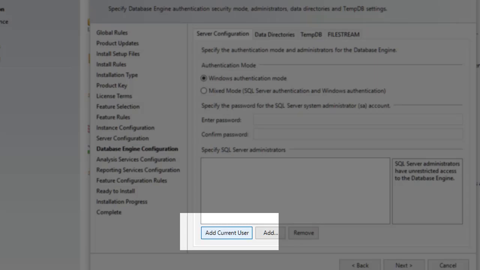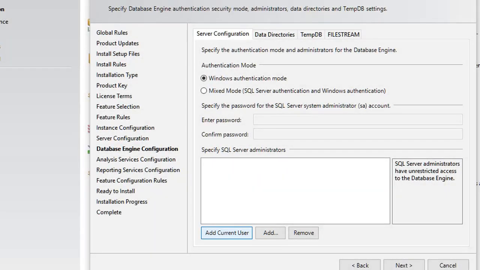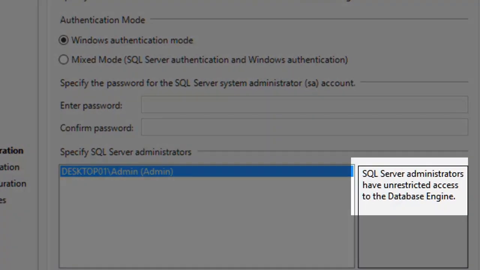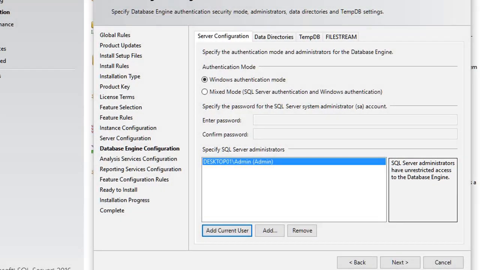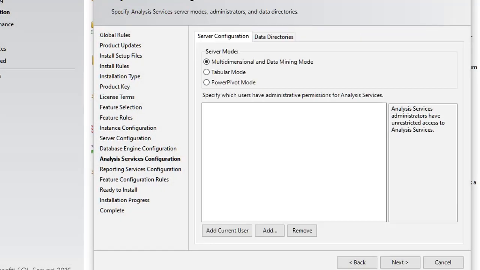And this is probably the most important screen of the whole thing. Make sure you add yourself as the current user, or add your current user account so that you can access it as a SQL administrator. Very important, otherwise you won't be able to get in as an administrator. Next.